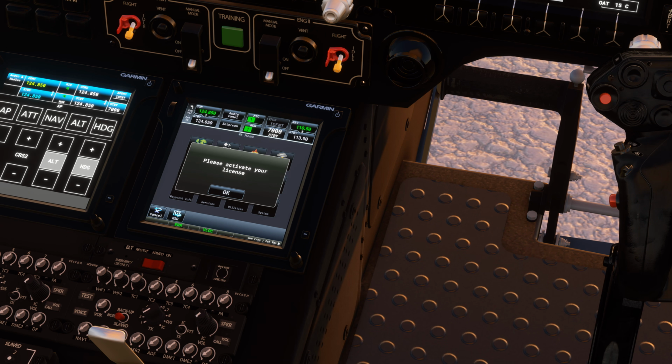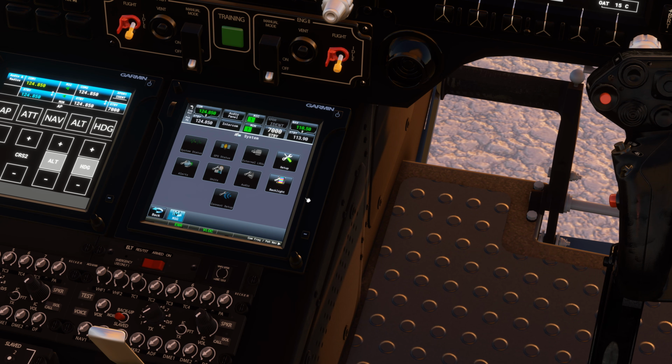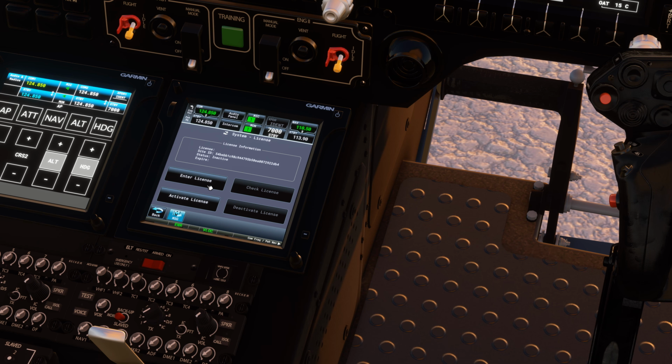All right, and let's see here. Once in the H1 go, yep. Click home, click open screen. The screen will go dark, and then the GTN750 will appear. Go to System. Oh, yep. Here we go. And let's see here. Go to Setup. And go to Activate License.